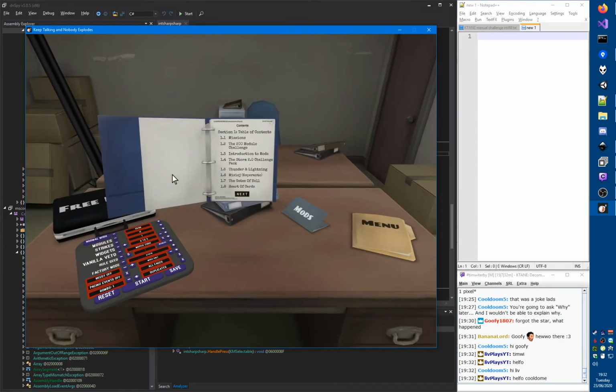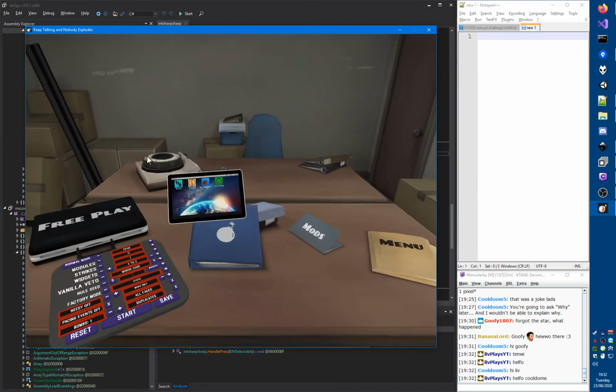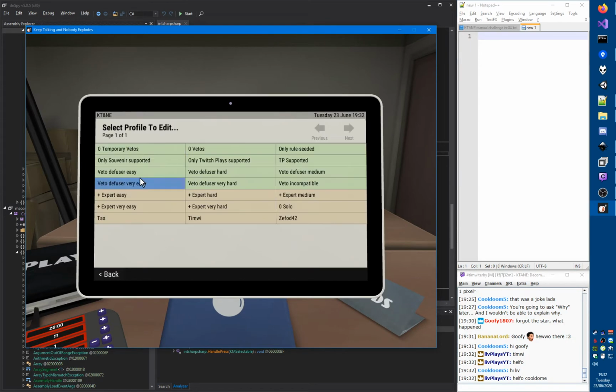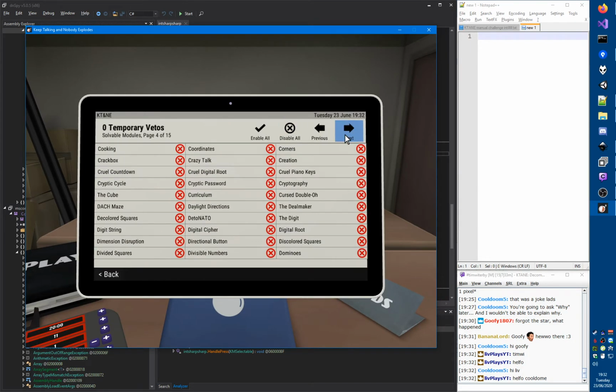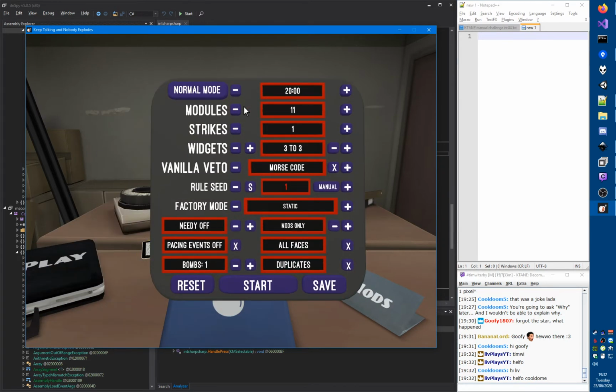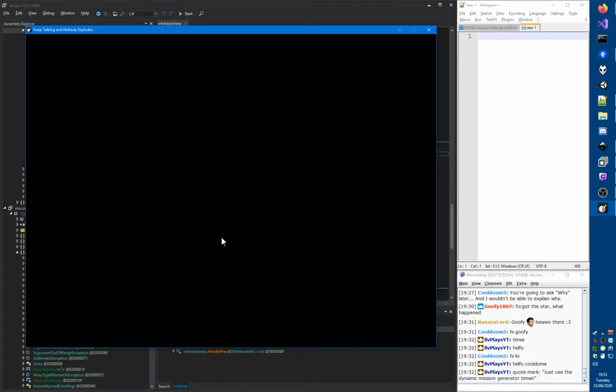So let's apply that, and let's go to the mod selector and edit this profile where we disable everything except for int hash. There it is. And then we just run a bomb with just one int hash on it, standard rule seed, front face only, I guess, Zen mode. What else? Strikes doesn't matter in Zen mode. Widgets probably don't matter. Not just probably. We didn't see any edgework stuff in the code.